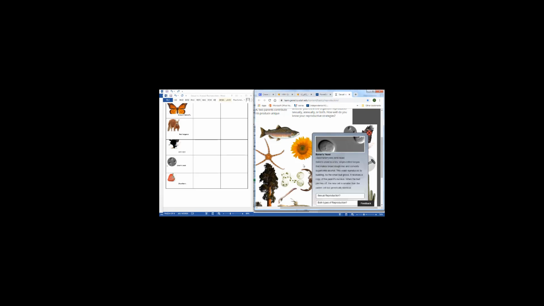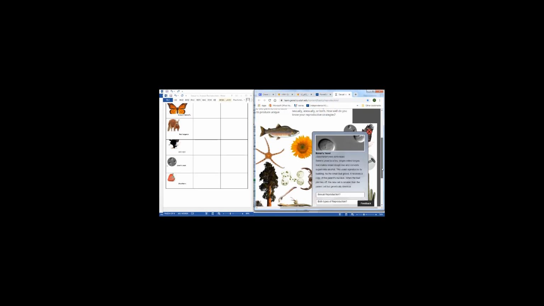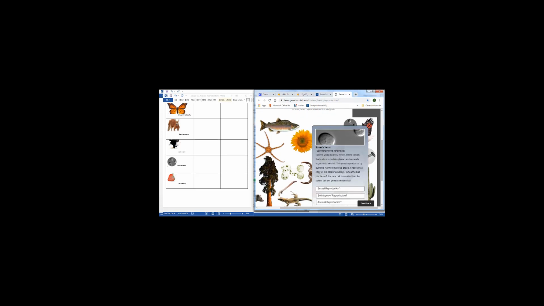Baker's yeast is a tiny single-celled fungus that makes bread dough rise, converting sugars into alcohol. This yeast reproduces by budding. As the small bud grows, it receives a copy of the parent's nucleus. When the bud pinches off, the new cell is smaller than the parent cell, but genetically identical. So the fact that it is genetically identical, that it's receiving the parent's nucleus, there's no sexual reproduction where there's an exchange of sperm and eggs, so that is definitely asexual.